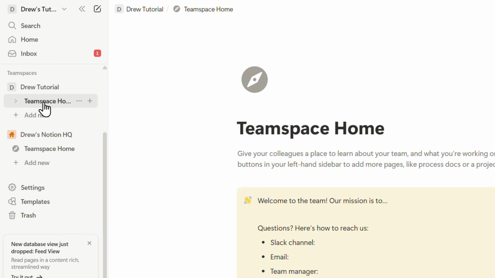So this is one team space, as you can see right here, Drew tutorial. There's another team space right here as well. So you can see those different team spaces that I basically created: the Drew Notion HQ and the Drew tutorial team space. And these are two. And what else can you add under the team space?